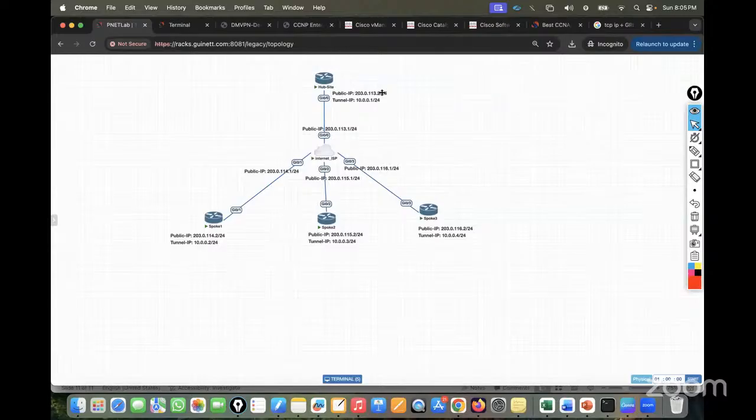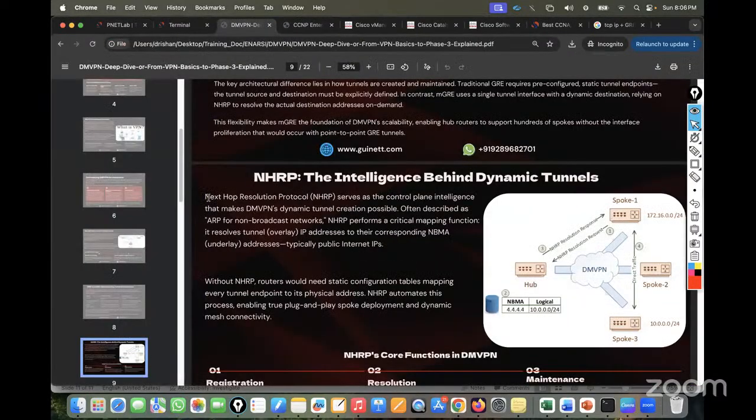Generally in Frame Relay or ATM networks, this is known as non-broadcast multi-access. But even in our case, whether it is fiber or copper, it is the NBMA address, that is the public IP address. So NHRP maps the local tunnel network to this public IP address, which is the NBMA address. You can read it here.